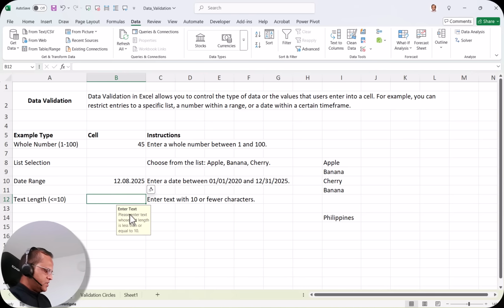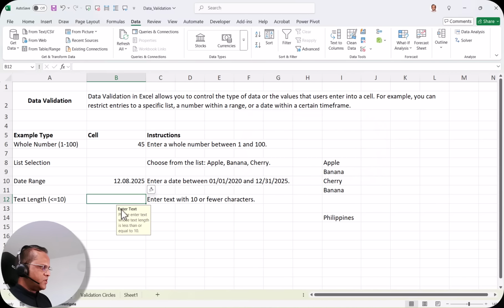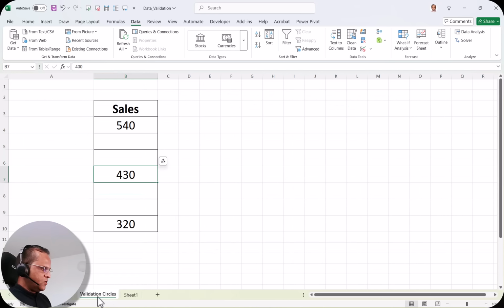So I write here, let's say, again that word administration, and press enter. There is always a backup of the error alert: please enter text whose text length is less than or equal to 10. So this is how we can define our input message. This is known as input message, and whatever pops up as an error is known as your error message or error alert. So this is how we have defined the input message and the error alert. Now let us go to the next sheet over here, which will be talking about the data validation circles.